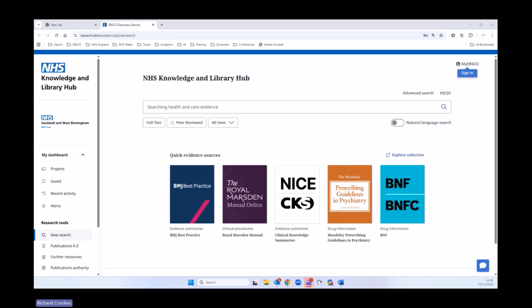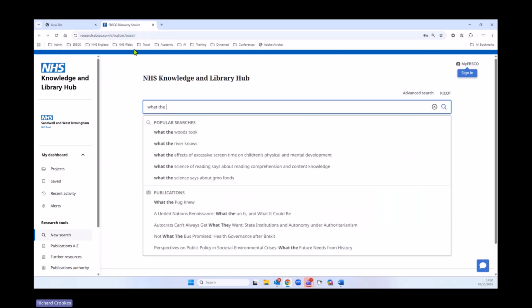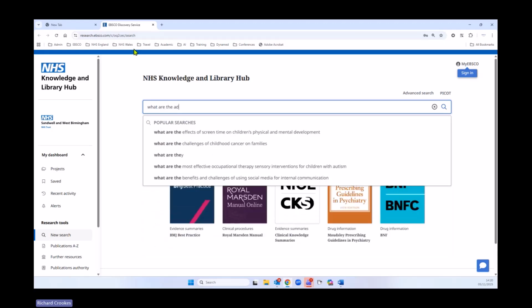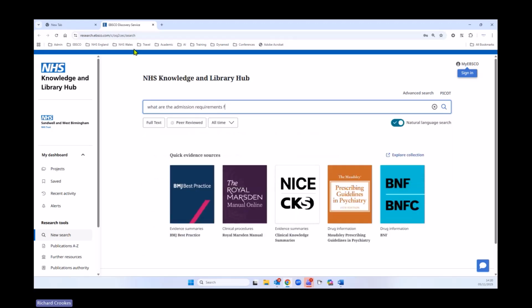The first thing to note here, of course, is the single search box. And the thing I want to point out here specifically is the natural language search. So on here, we've got this option to enter a query. With natural language search, you either enter in the form of a question or a statement, etc. Okay, so I am going to enter this one here. So this will be, what are the admission requirements in acute care for dementia patients? Okay, so I'm going to add that here.